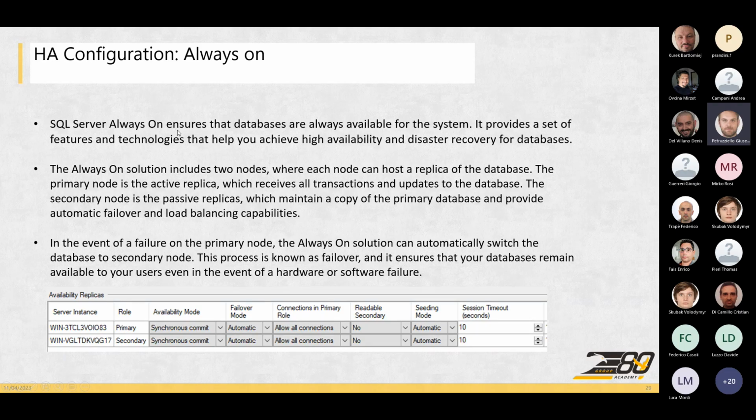As we said, to achieve high availability for databases, the Always On feature of Microsoft is used. It's based also on failover cluster. SQL Server Always On ensures that the databases are always available.